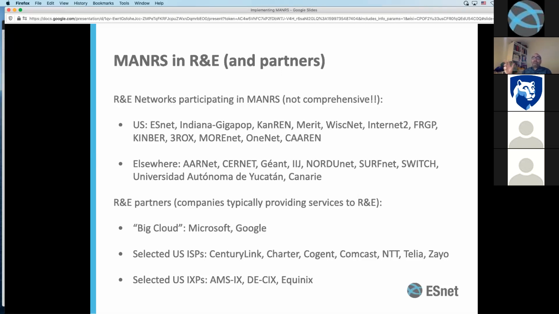The requirements for MANRS for IXs are actually different than that for network operators. And I'm only going to go into the MANRS requirements for network operators in this talk. So IXs have a whole set of requirements that are out of scope from what I'm talking about right now.